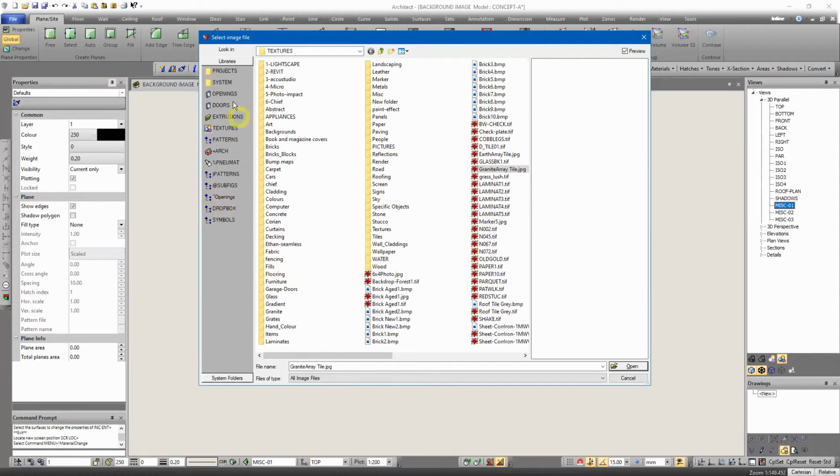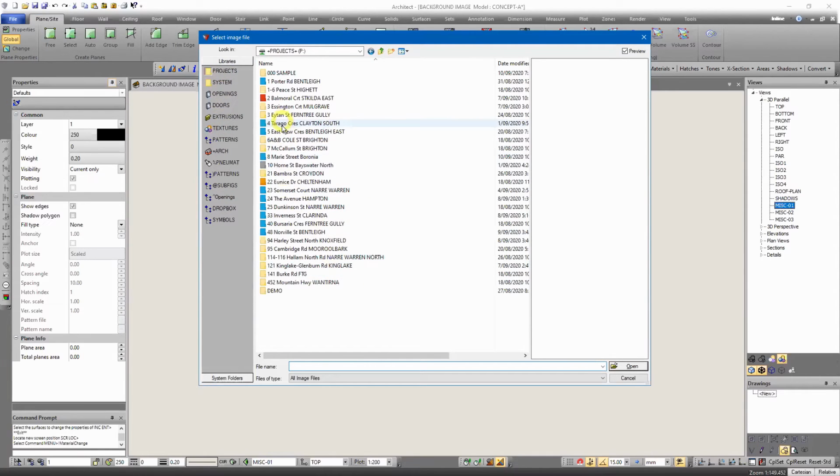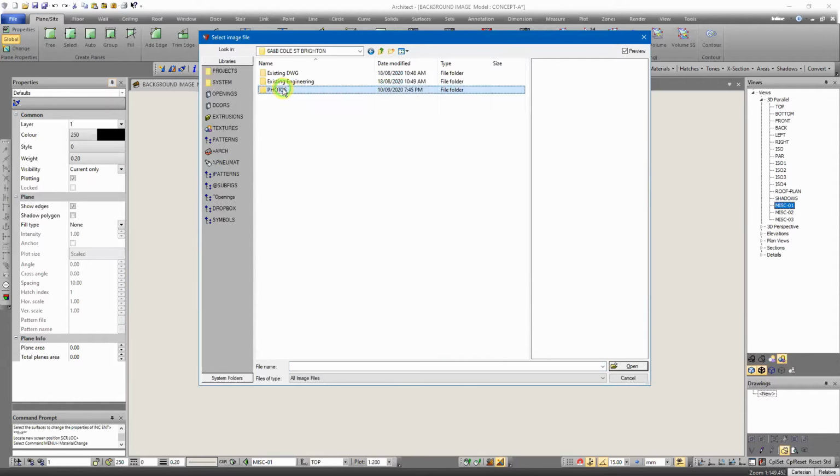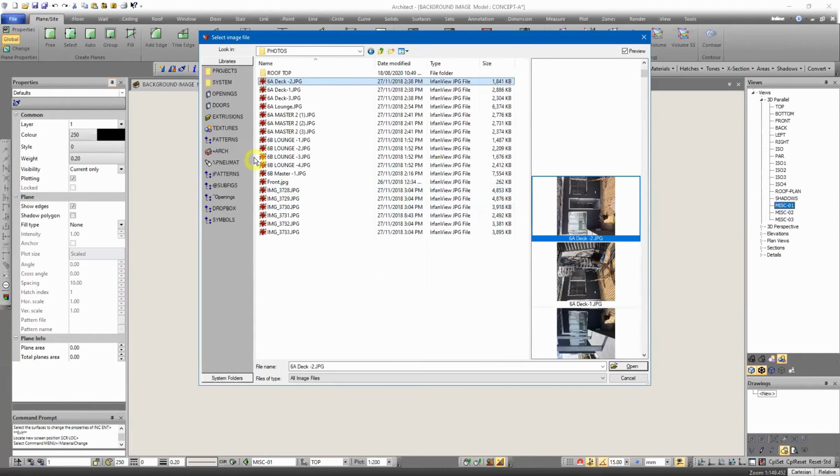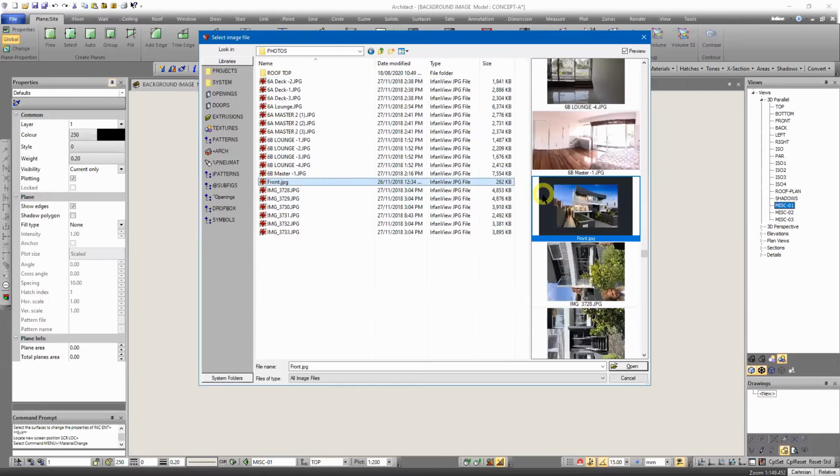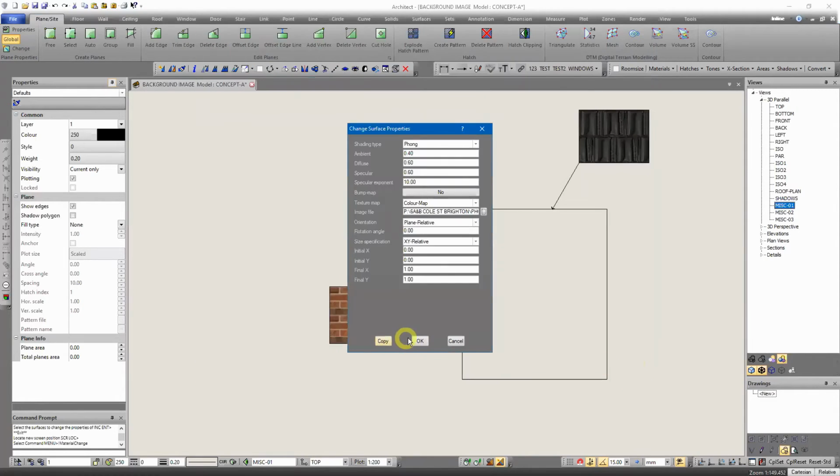So we'll just go back to projects and see whether I can prove myself as being insane. Keep doing the same thing over and over and get a different result.